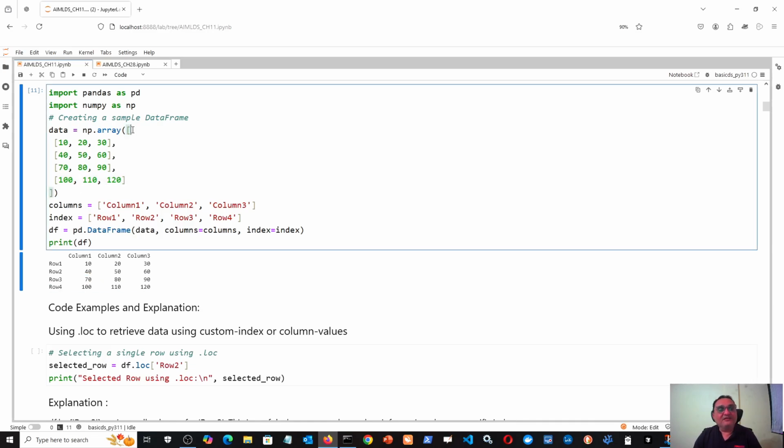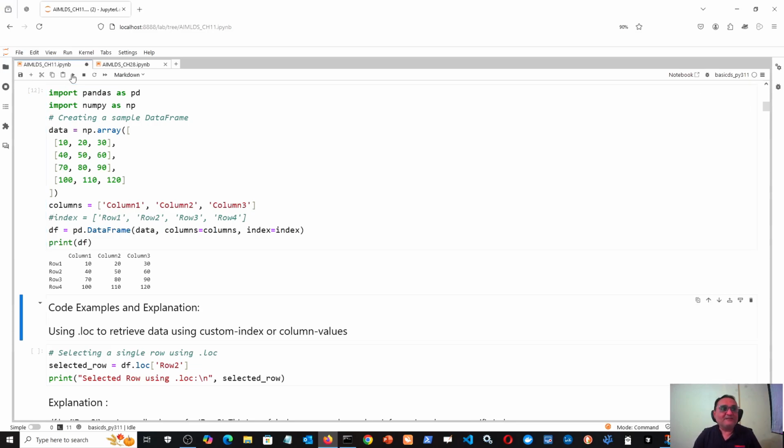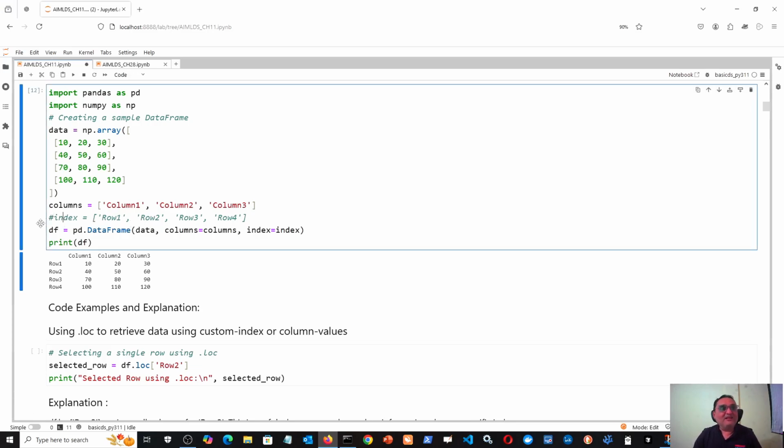So you can see exactly in same order your data frame rows are appearing. Then where to find the column headers? Because in the dictionary method, we used to use key to specify column header. So here you have to specify the column header separately, like columns is equal to column 1, column 2, column 3, and index. Now index is not compulsory. If I don't write that, then Pandas will allocate the default index.